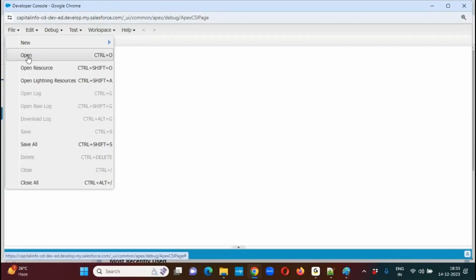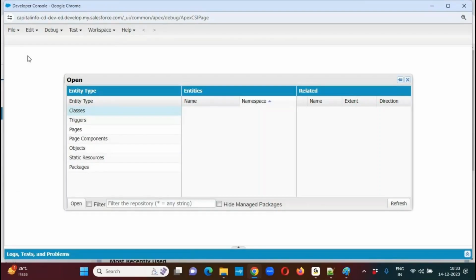As soon as you click on open, it provides a dialog box. In the left panel of this dialog box we have the entity types. What type of entity do you want to see? Apex classes, triggers, Visualforce pages, components, static resources, objects, or what? Now I want to see objects, whatever objects are available inside my org. So just select the option objects.